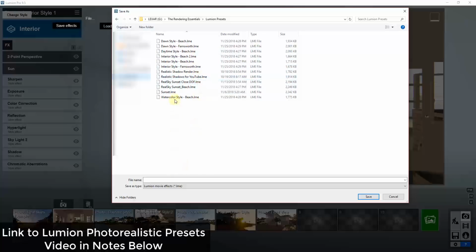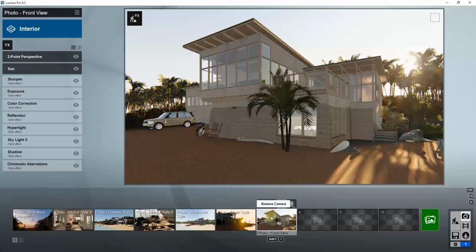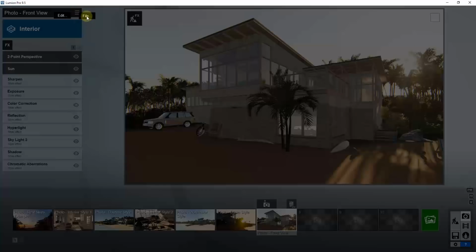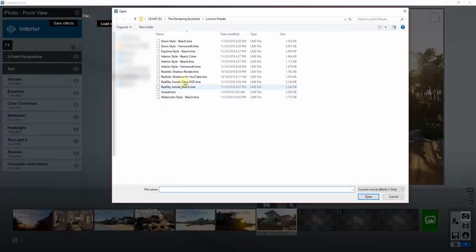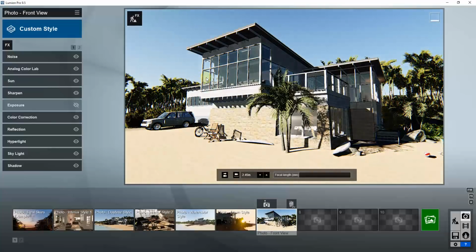But you can come in here and you can save these inside of this folder. And then you can go up here and for a certain view, like for example my front view, I can do a File, Load Effects, and I can actually load that effects file from that previous view into this view in order to quickly get back to those presets that I really like. So you can create a library of effects that you like inside of Lumion for quick access later, which is one of the more powerful things about Lumion.